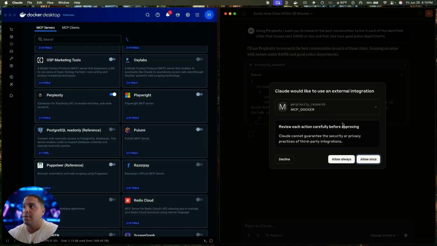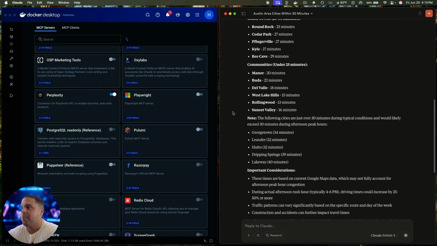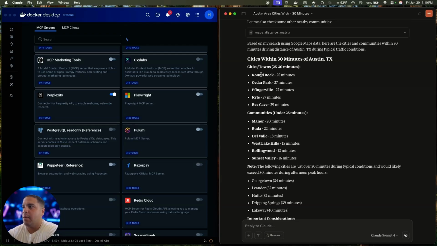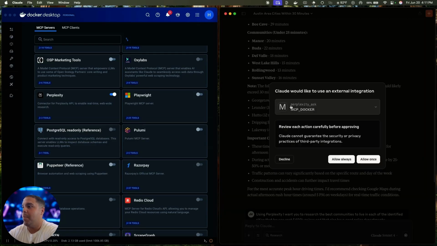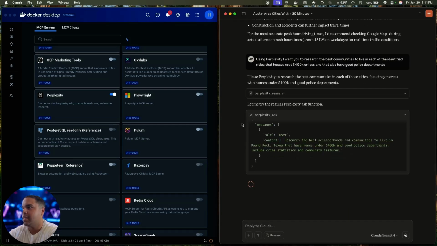all right, so it's using Perplexity research, pretty cool. And Round Rock, yeah, about 20-25 minutes from Austin. I would say 15 without peak hours. Cedar Park, definitely. Kerrville, yep. Kyle, Bee Cave, I never heard of that one, but I bet it's within. All right, now we're going to be using, which one is this? Perplexity Ask.